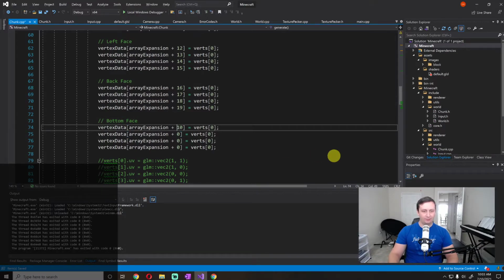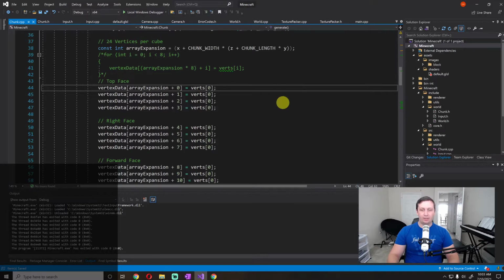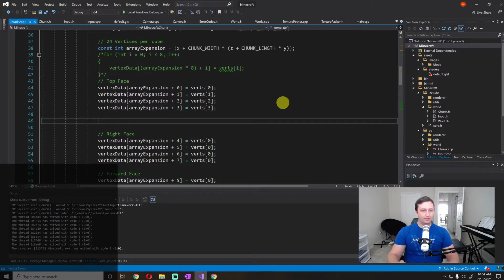So that's 21 or 20. And then that's 21, 22, 23. Okay, cool. 24 vertices. And we just fill it in manually, which shouldn't be too bad. So this one is going to be verts 0. This one's going to be verts 1, 2, 3. And then we also need to fill out the elements and everything.